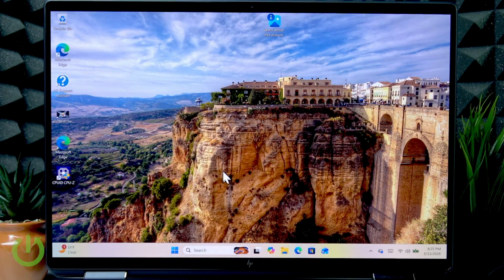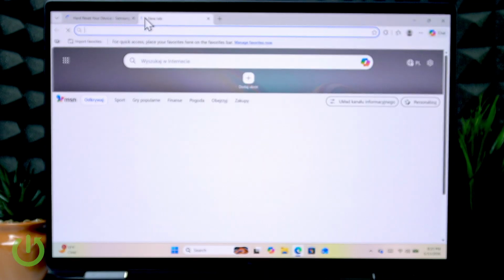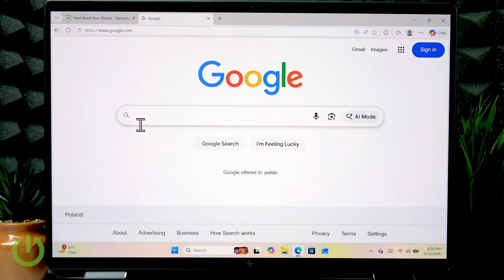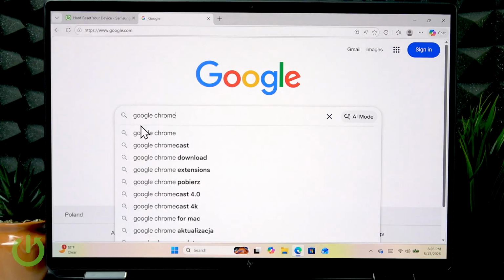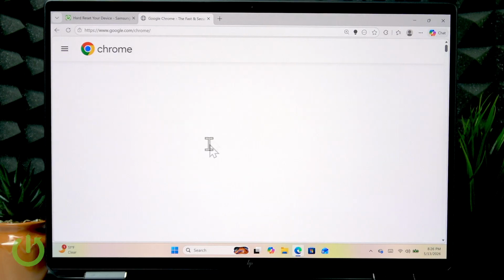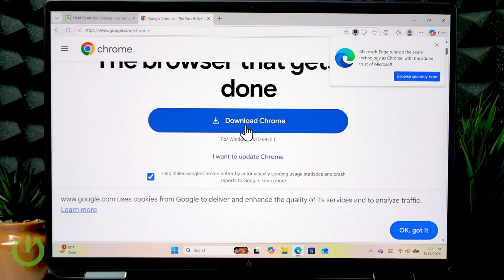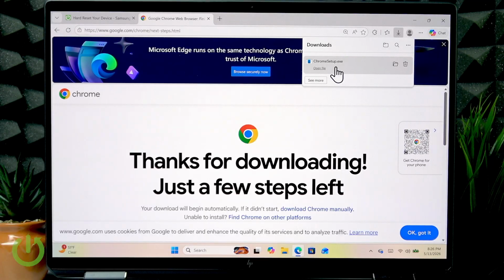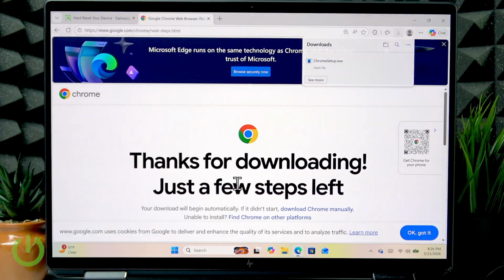To do that, you're gonna have to open your Microsoft Edge web browser, then open a new tab and enter any search engine of your preference, and then enter Google Chrome. And you will definitely find the Google page, google.com/Chrome, as the first result. Just open it and then click download Chrome in the middle of the page. Then around the Chrome setup file, click yes.